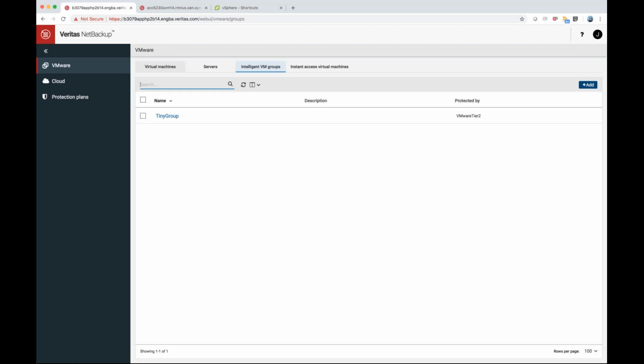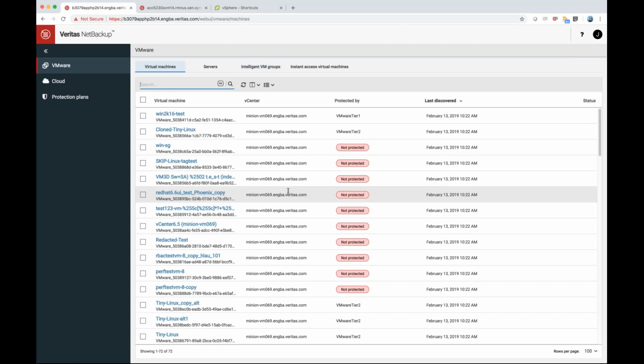Let's hit close and go to the virtual machines tab. And you can see now machines that match this name, like clone Tiny Linux, are being protected by the tier 2 protection plan, and the machines over here as well. So that was a highlight of how NetBackup automatically discovers all your assets. It gives you a single pane of glass into all of those assets and correlates it to the protection status.